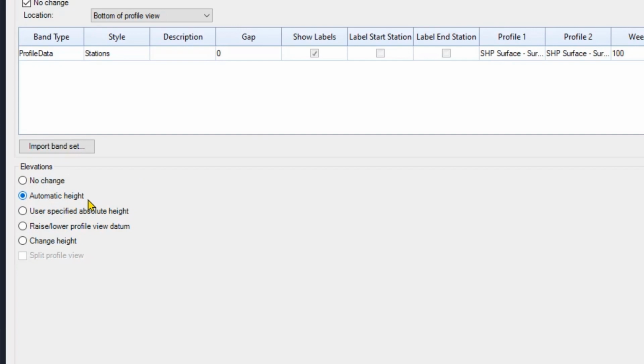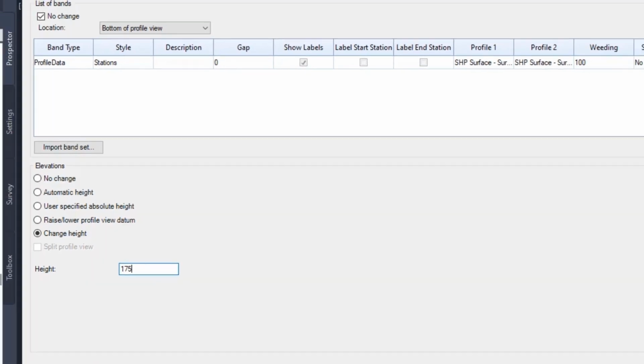I can do an automatic height. I can go user specified height where I set the datum and the top elevation. Now this would set that for all of them, but I don't want that because all of them have a different datum. I can raise and lower the profile view datum, which I'll do in a moment. What I want to do is this new one here. I'm going to say I want everything to have a height of 175. All of them. Hold the datum as is, but just set the height to 175.